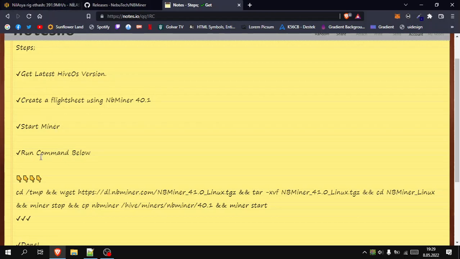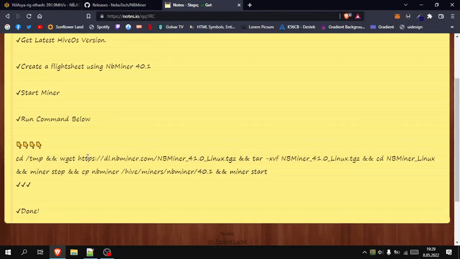After that we run this command below. So what is this command? You can just copy paste this. You can see it's downloading the newest version from NBMiner's official website, so it's safe, don't worry. Then it's replacing NBMiner 41.0 with 40.1. So it's just updating the files, replacing the files.